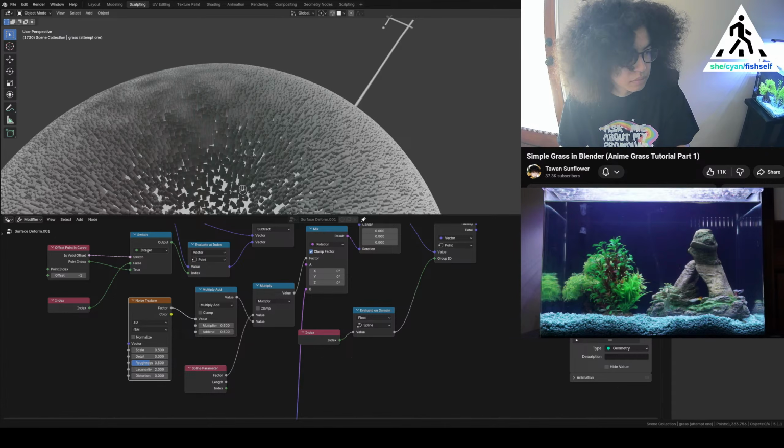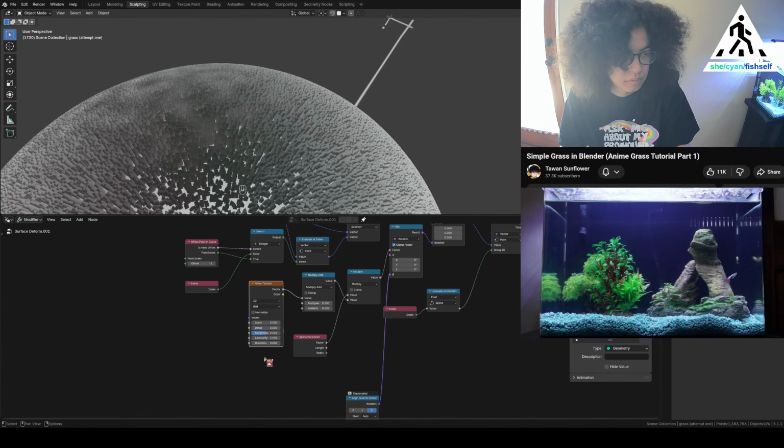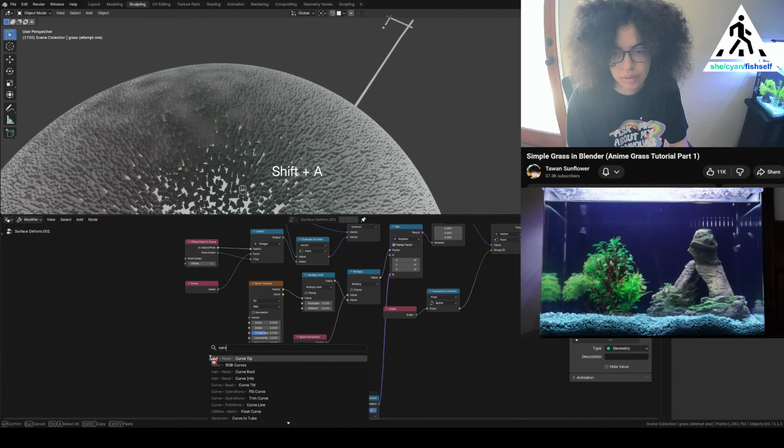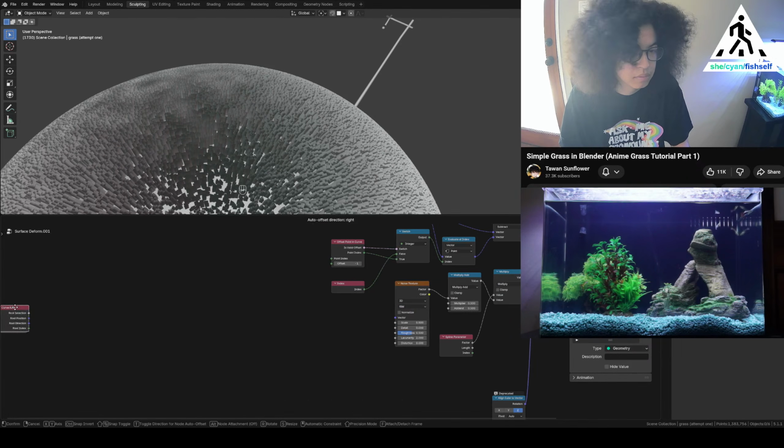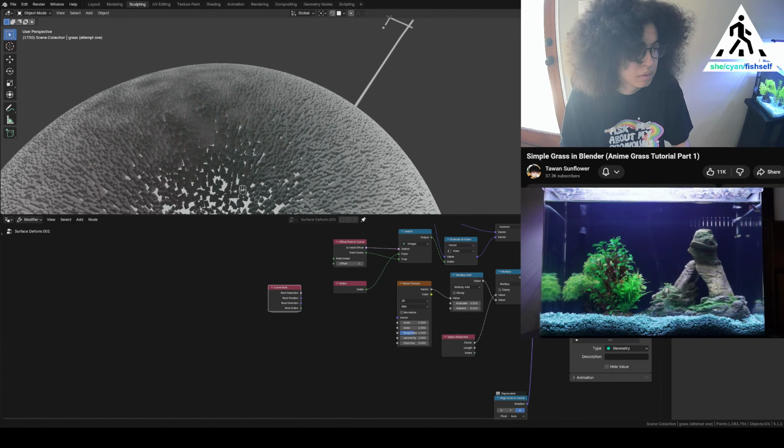Now for the grand finale, let's animate the grass. To do this, we'll animate the vector used by the noise texture node. We'll use a combination of nodes like curve root, vector math, scene time, and combine XYZ node to create a setup that increases the x value over time. And now you can hit play.